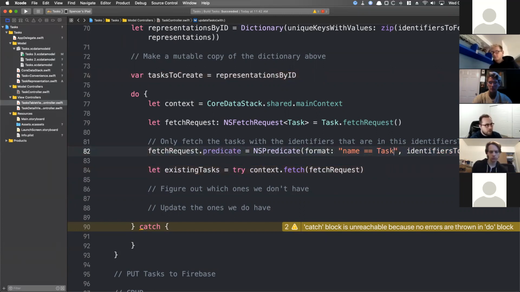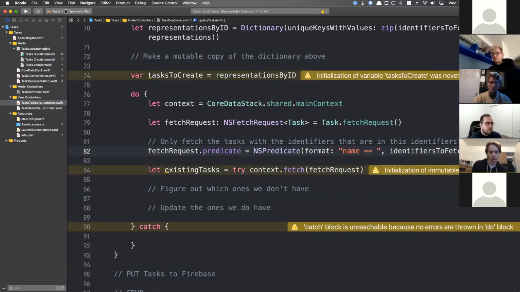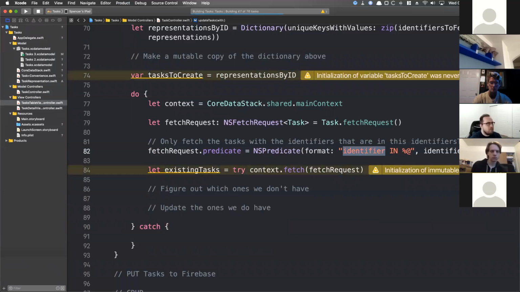Oh, sorry. There we go. You could make it whatever, right? You could say name is Spencer, and it would only fetch tasks named Spencer. So yes, it can work with any property on your model object. Thanks for bringing that up. That's an awesome point.